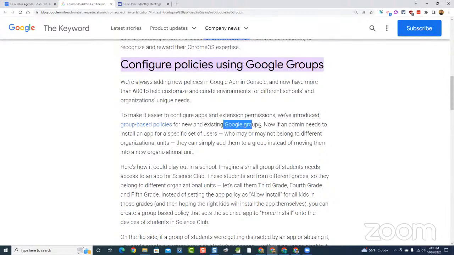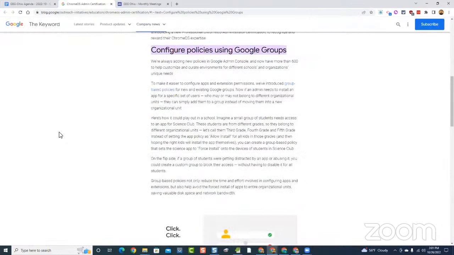You're now allowed to use Google Groups for permissions. So you can leave the kids right where they're at. The third graders and the fifth graders and the eighth graders can all stay in their organizational units, but now you could make a Google group called Science Club, and you could use that group to apply these new permissions. Awesome. So that's going to make it so much easier to be able to micromanage and give the appropriate students access to the tools they need while not overwhelming everybody else with, why is this stuff popping up on my screen?